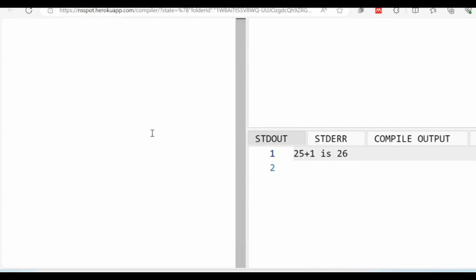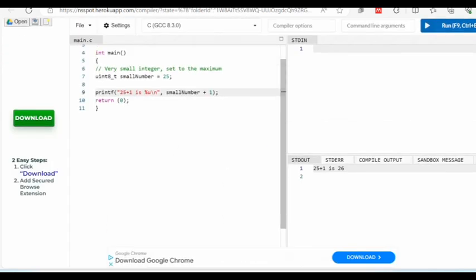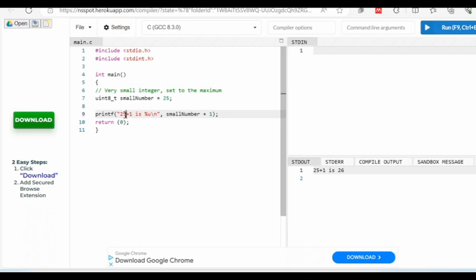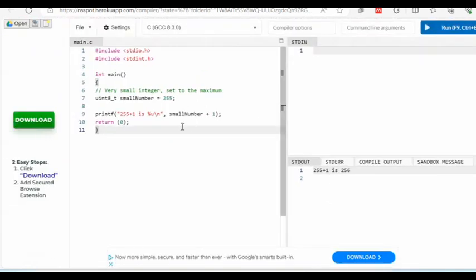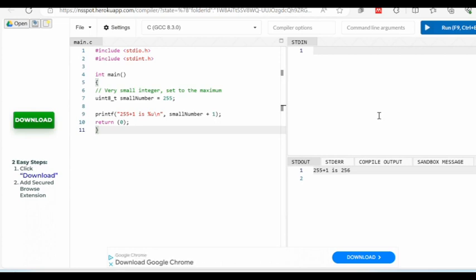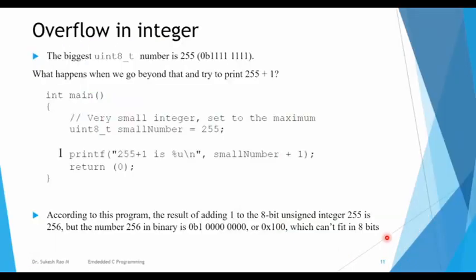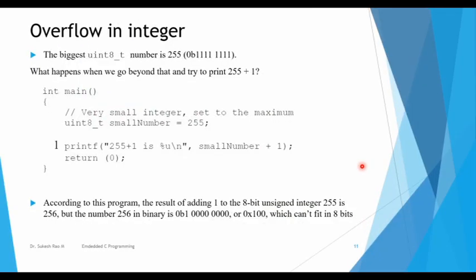Now what about 255 plus 1? Let me check it. 255 plus 1, here also I'll make it 255. Let me check it now. Run this again. So we are getting the answer as 256. Verify this.